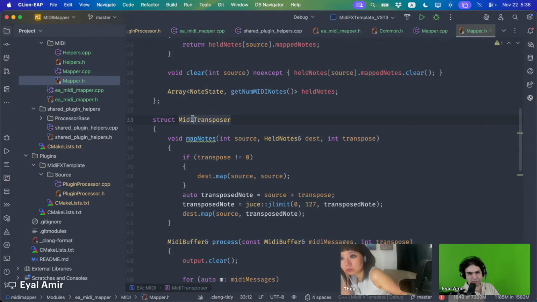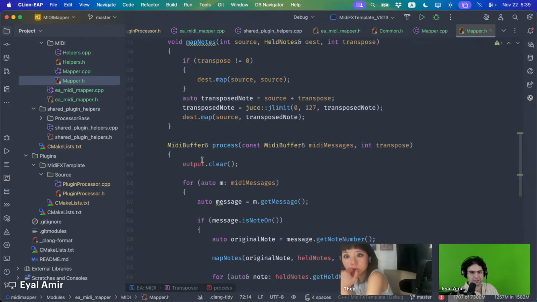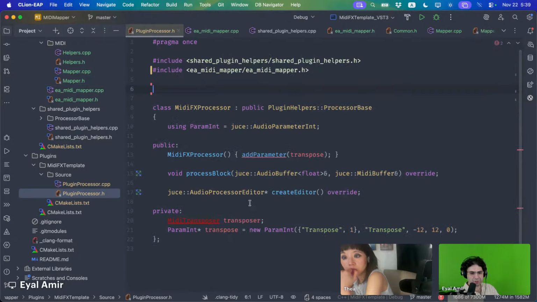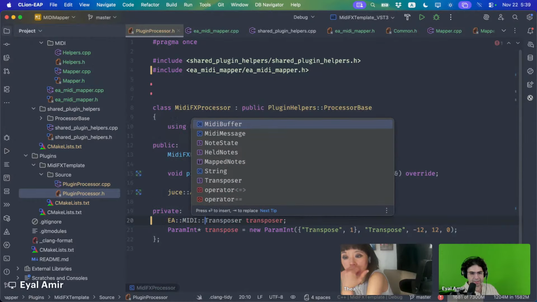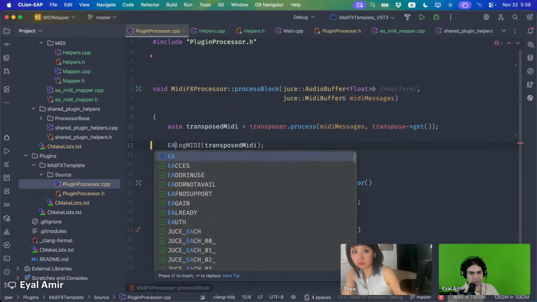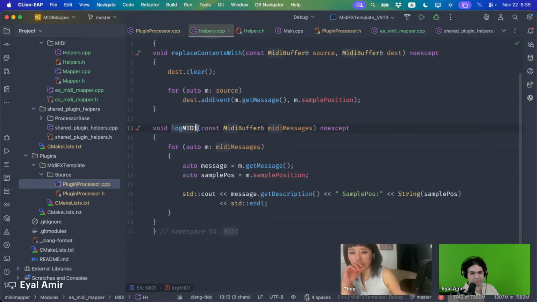And instead of calling this MIDI transposer, I'm just going to call this a transposer. Very soon I'll change the name because it's going to be a MIDI transposer. I don't need to specify MIDI multiple times. So now the user can do EA MIDI transposer. And if they want to call the functions, it's going to be EA MIDI log MIDI, whatever. I can just call it log or something. Just call it log.